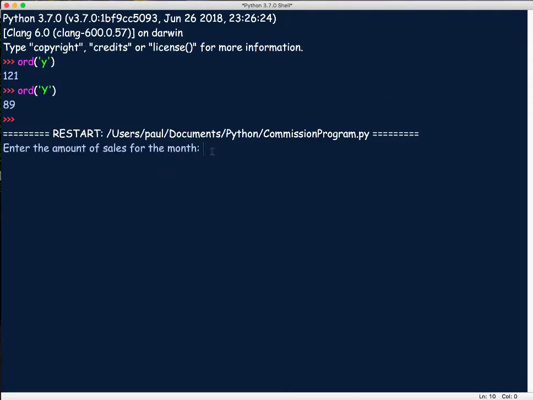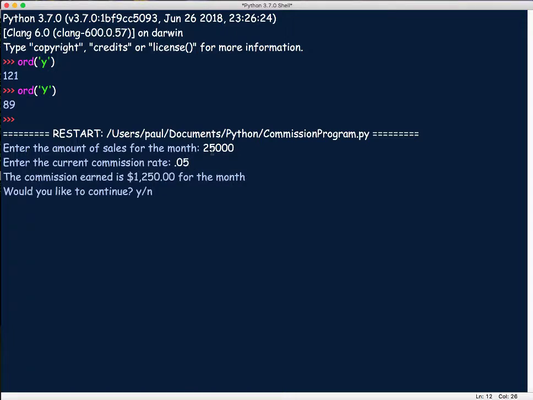All right, so here we go. Enter the amount of sales for the month. I'm going to say that I sold $25,000 worth of merchandise. And my commission rate, I get a fairly conservative commission rate, 5%. So I'm going to put in 0.05 for a 5% commission. That tells me that I was able to earn $1,250 for the month for my commission on my sales. It's not too shabby.